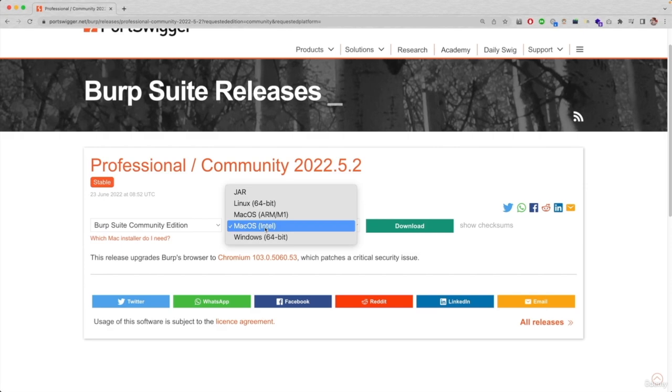Then you want to select your operating system. So I'm selecting Mac, but if you have Linux or Windows, you can select it from here and you click on download. Installing it is very, very simple. All you have to do is simply run the executable that you download and follow the installation wizard. I'm not going to cover that.